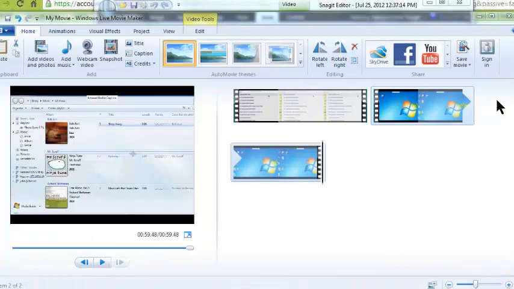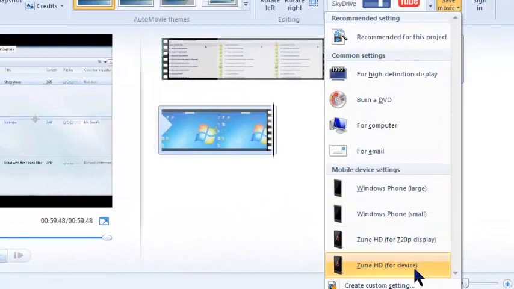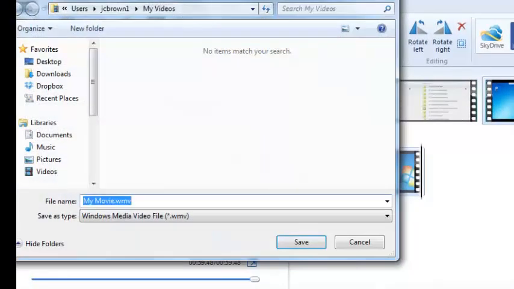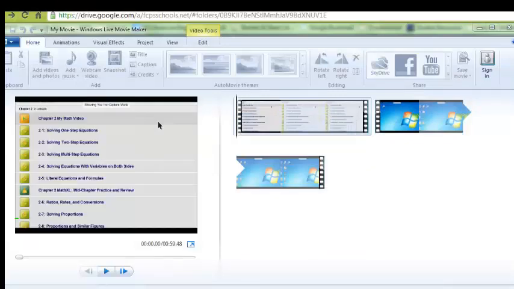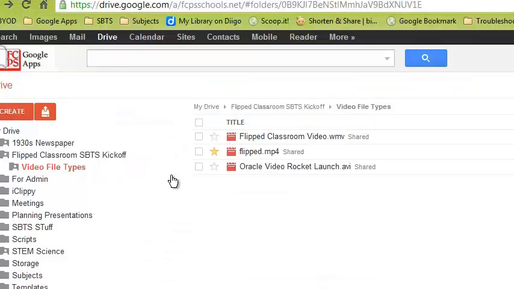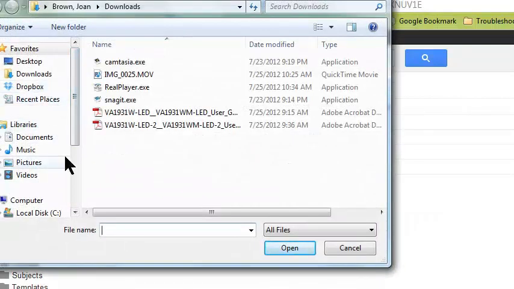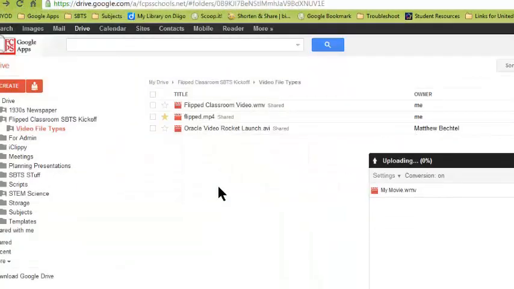One last point to make about Movie Maker is the file format is always, no matter which you choose, these are all different size files, but they will all be Windows Movie video files. If you do not want that, you will have to convert. I do want you to know that the movie, even though it's in Windows Movie Player format, will play nicely within Google Drive. And I'm going to upload that file I just created. It should be in my videos. There it is. And I'll upload it.